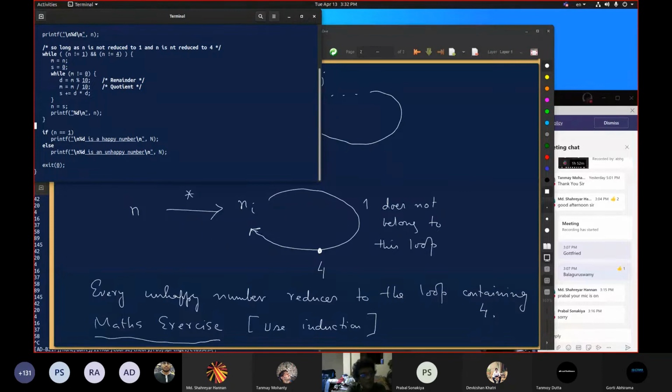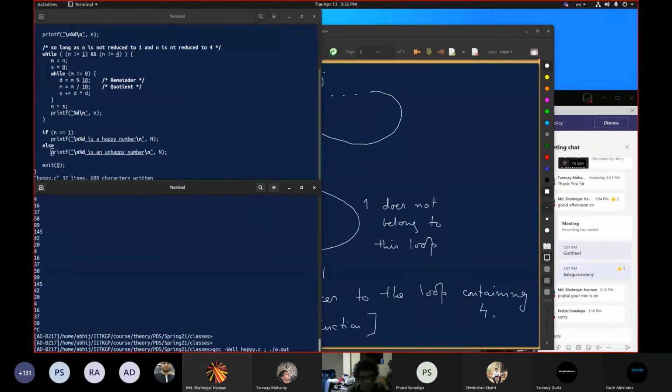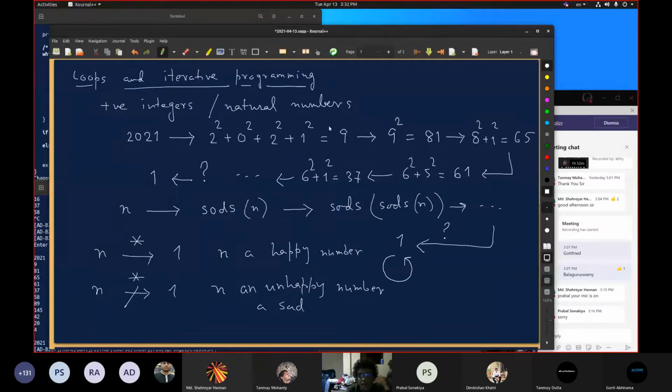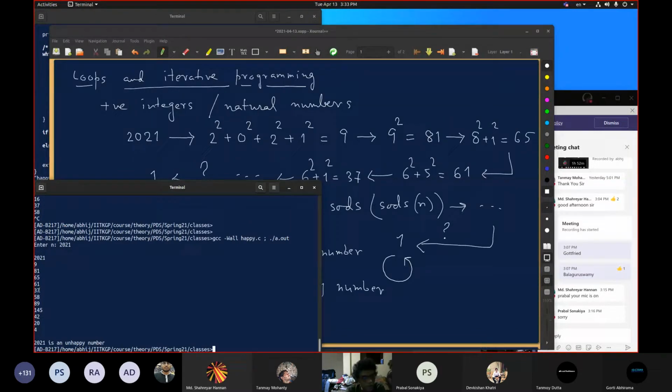Then you just check if n equal to 1, you just print this is a happy number. If it is not 1, you print this is an unhappy number. So with this modification, let us recompile and enter the value 2021. Okay, so you start with 2021. Let us verify. Then 9, 81, 65, 61, 9, 81, 65, 61, 37, 58, 18, and eventually it will go to 4. And at that point of time, the loop is broken and you know this is an unhappy number.